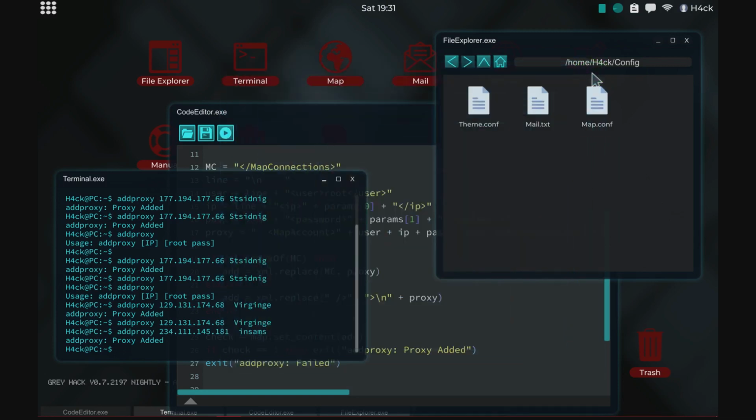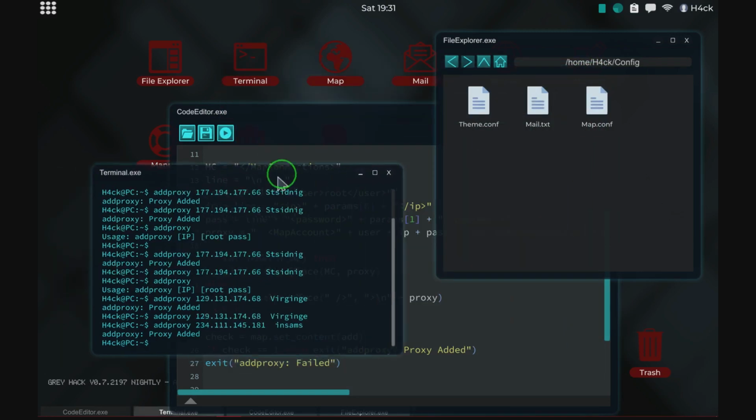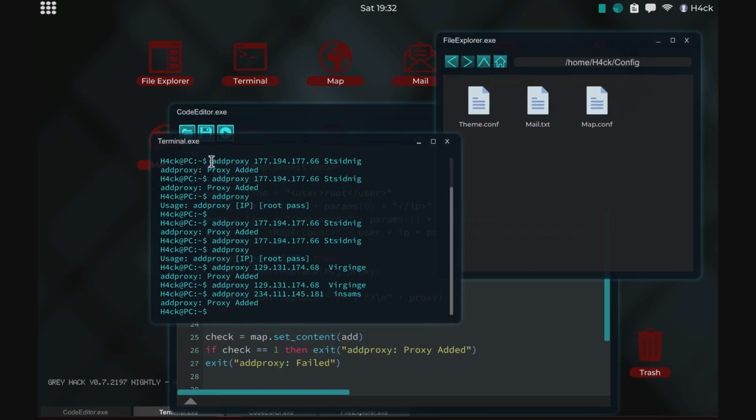So there you have it. That's how you create the add proxy command from Dark Science, the hacking MMO that is currently not playable at the moment or anymore because it was taken down, unfortunately. But that doesn't stop us from recreating the hacks and playing around with them in the Grey Hack sandbox.